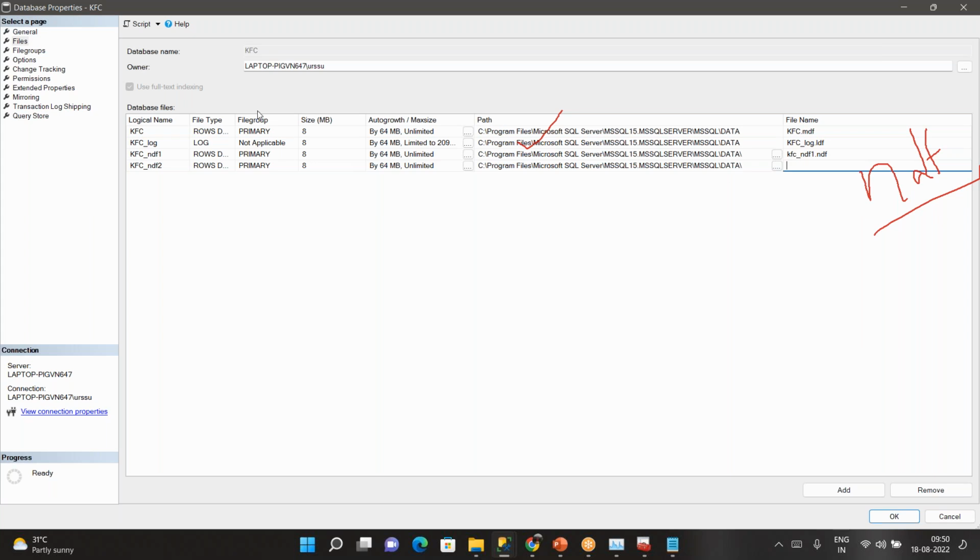So by default, you will get two files. One is the primary data file, one is the log file. If you want to create, you can create n number of log files and n number of data files, sir. That is up to your wish.